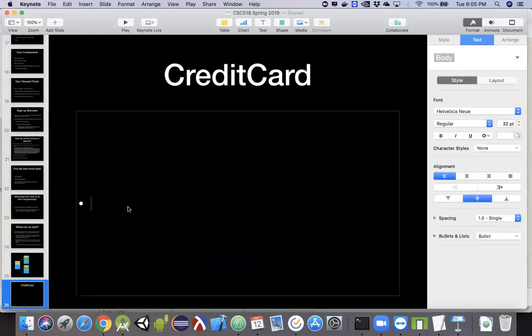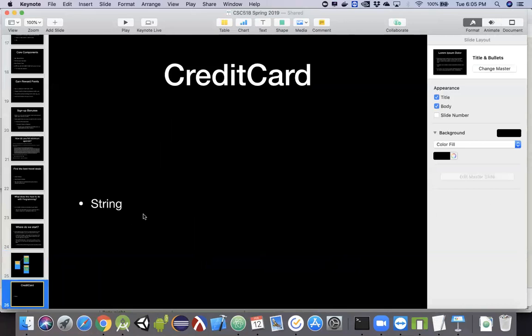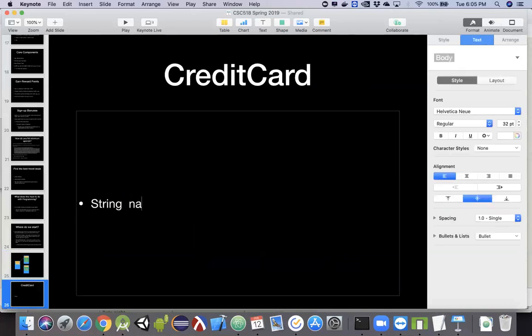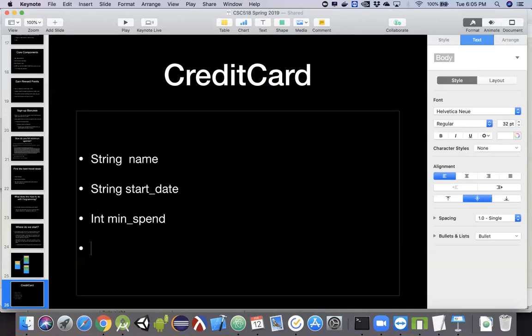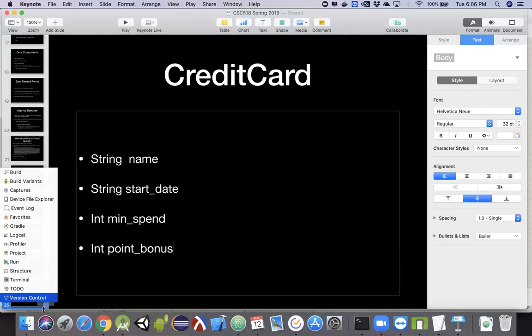So I'm going to say we're going to have a string. I already forgot what I call it. Name and start date. So we're going to have a string called name here. We're going to have a string called start date. We're going to have an int called min spend. And we're going to have an int called, maybe, point bonus, something like that. So that's what credit card will look like.